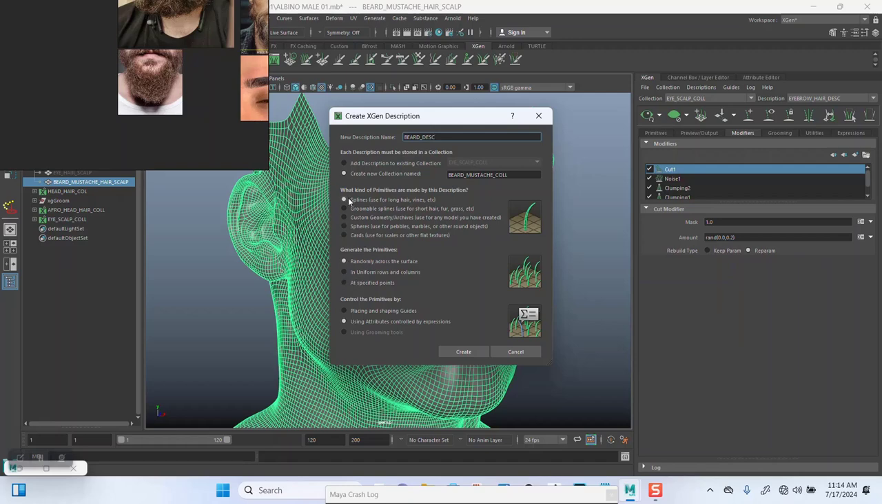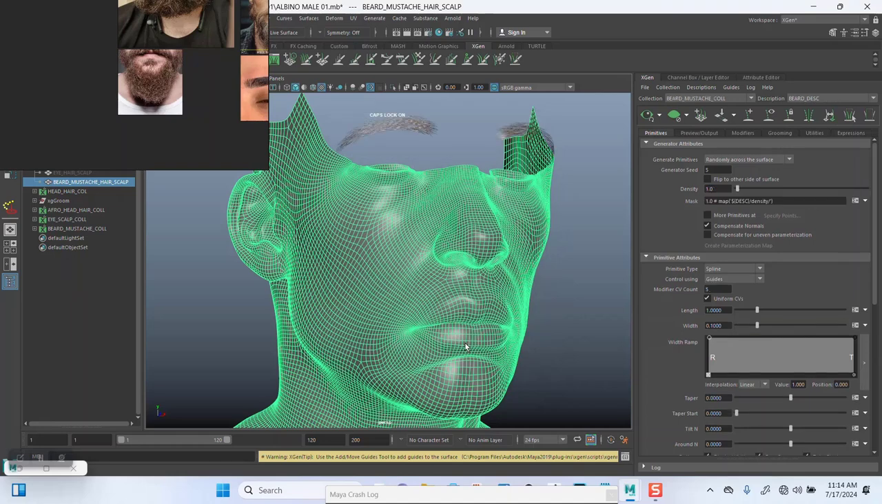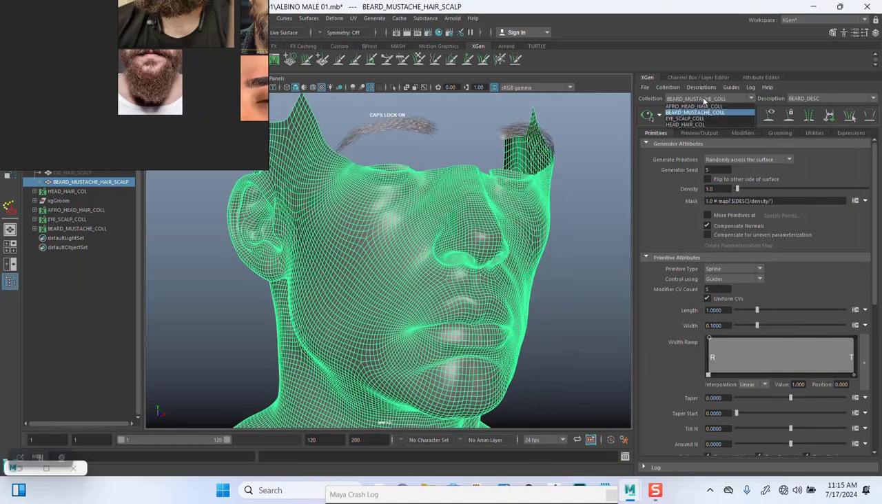Then spline, random apple surface, placing and shaping guides. Okay, should be fine. Click on create. Come to this collection, that is eye scalp. I think this is eyebrow. Let me hide this for now. I don't want to see that. Then beard and mustache.